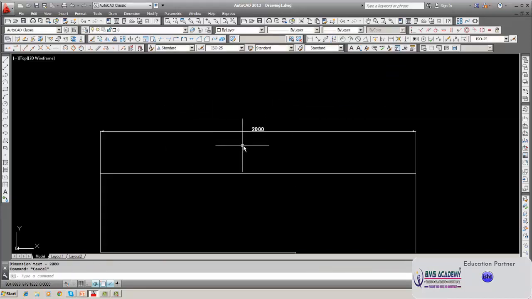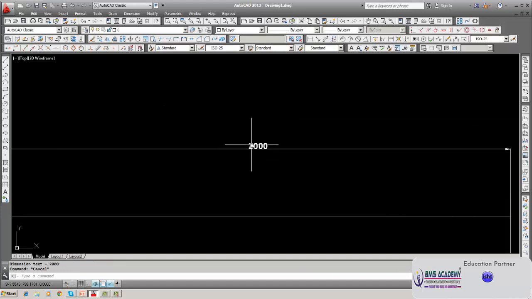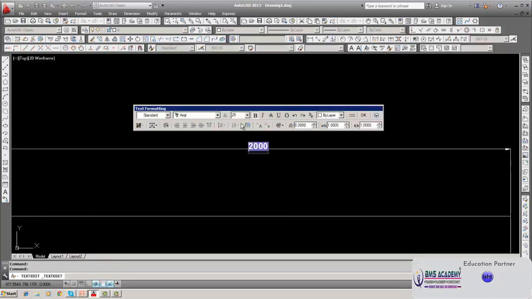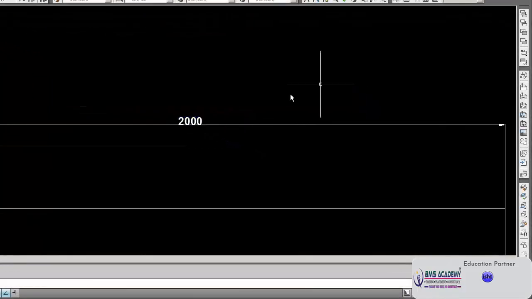Here it is showing 2000. See, if I click on this, in its properties it says 25. We can change it once again. If you want to change, you can change the size here. By selecting this, you can change the size here, and now I will not change it.